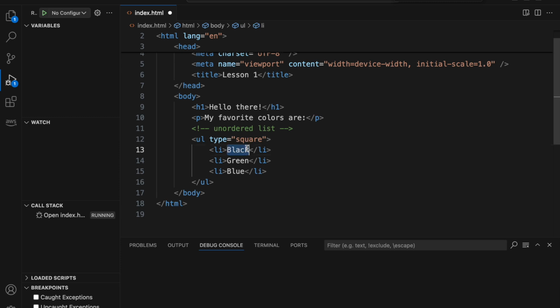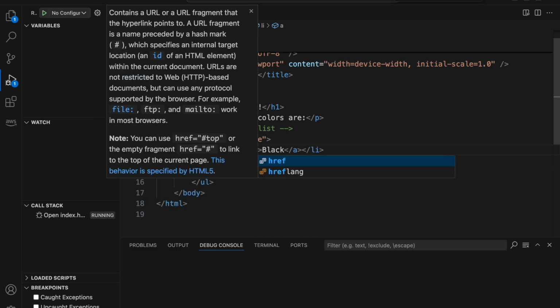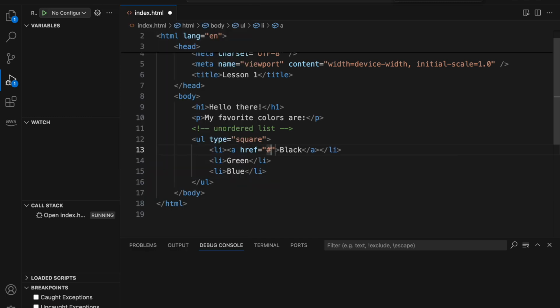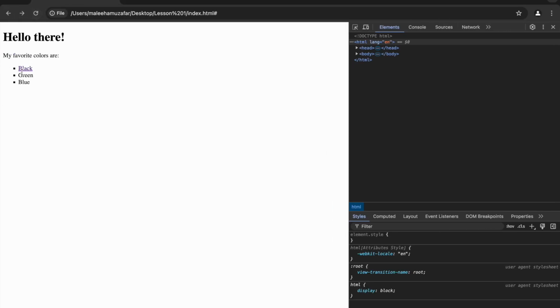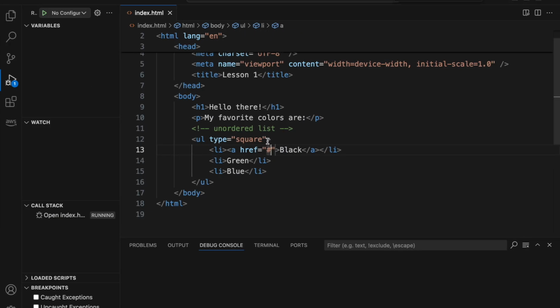So what I can do is wrap this word with the anchor tag, or the anchor element. So A, and within the A tags, I can move the word black. Before seeing the change, we need to also add href, which is just a hash for now. So now if I go back, you will see I can click on the word black, but I cannot click on the word green or blue. So black is the word that is clickable because of the anchor tag.